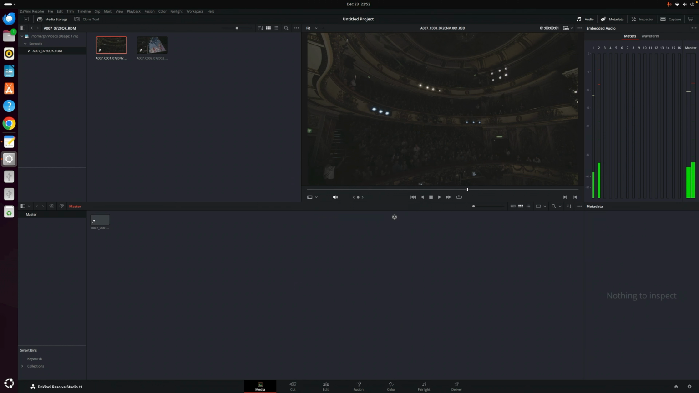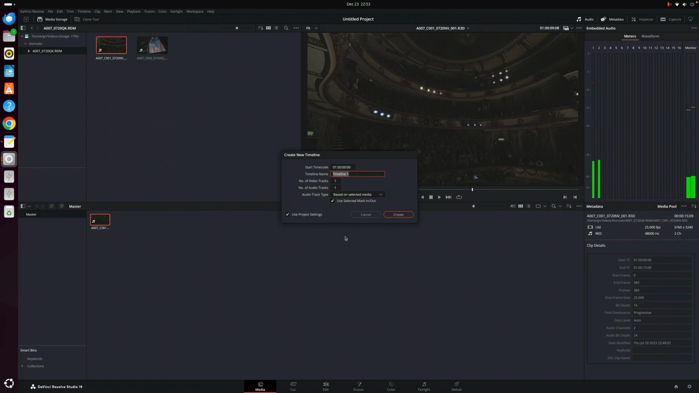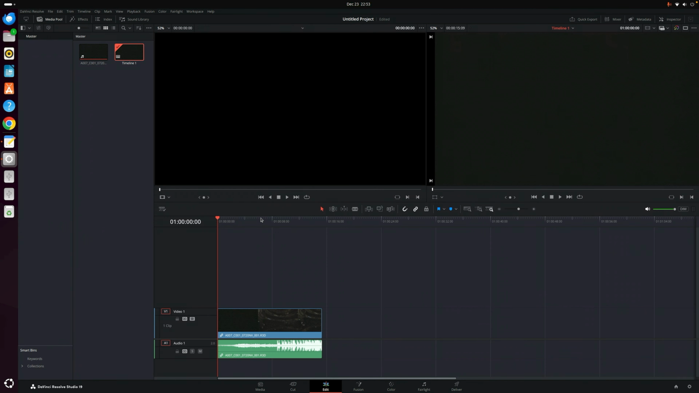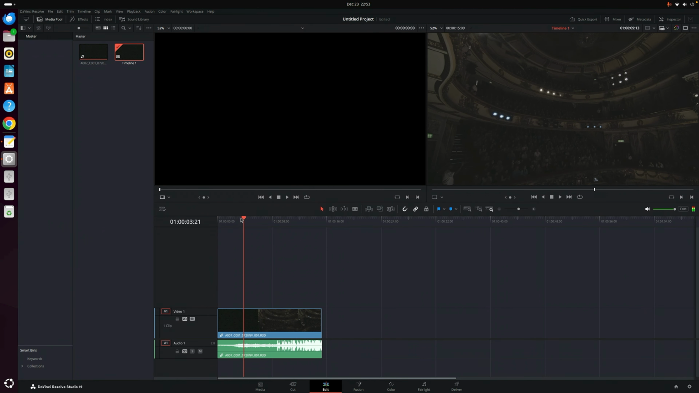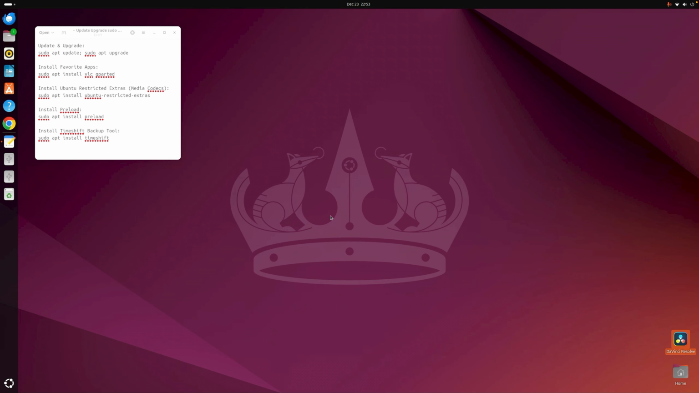Change project frame rate. Create timeline. This is Komodo footage inside the auditorium. Okay, so that's great. That works. And then we'll just quit that. Don't want to save that project. Okay, so yeah, we've got it running.